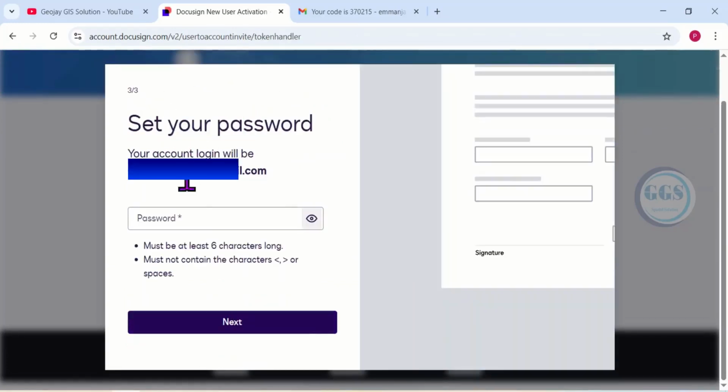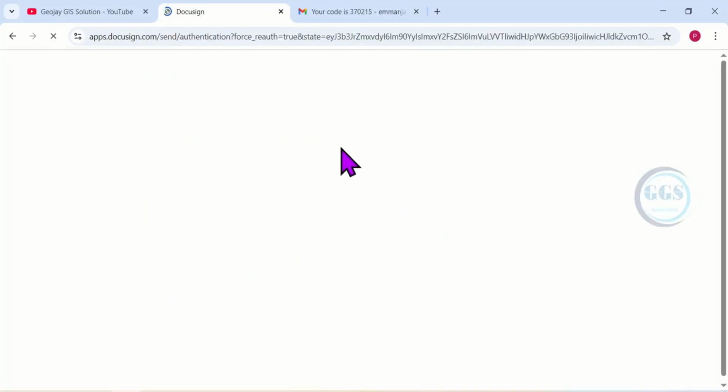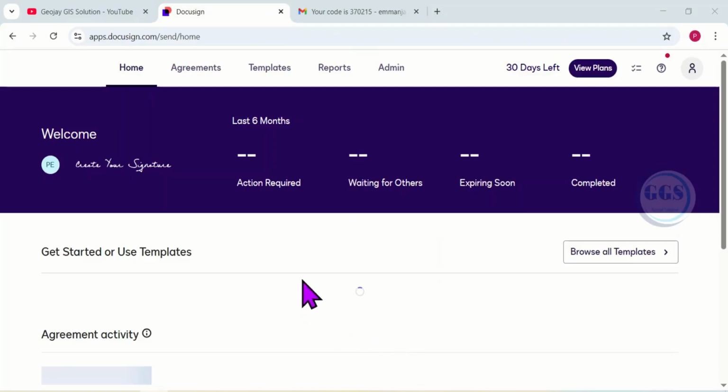Then here you need to set your password, and the password must be at least 6 characters long and must not contain characters such as less than, greater than, and so on. So click on next after creating your password, and here we are. My account has been created, and you can see my dashboard here.